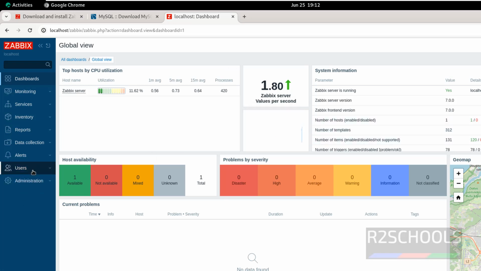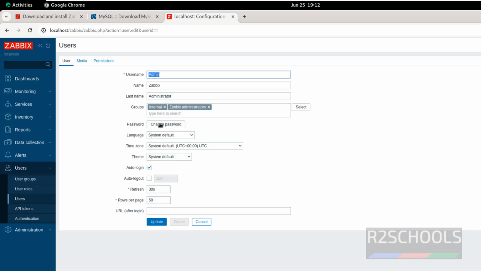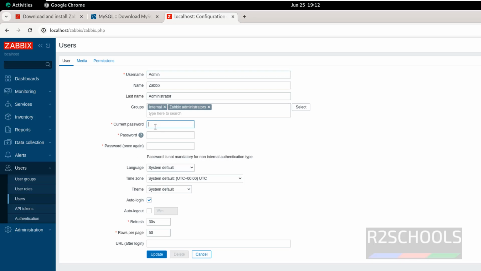So if you want to change the password of the admin user, click on users. Then click on users. Then see here we have the Admin. Then click on change password. Then here we have to provide the current password, that is zabbix. Then provide the new password and confirm the same. Then click on update. At present I am not going to change it, but I am showing you.